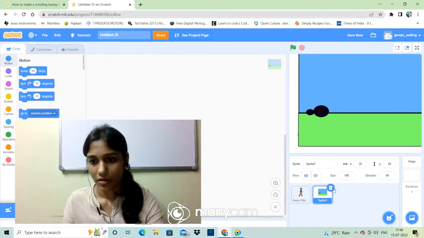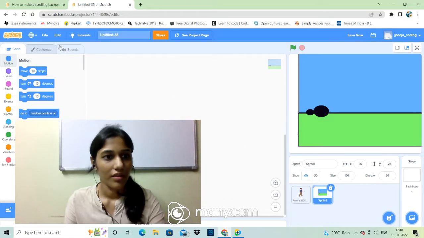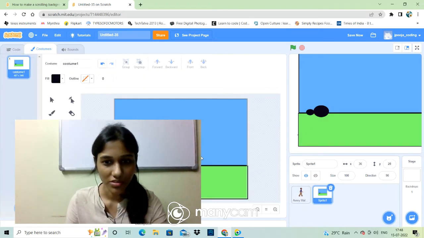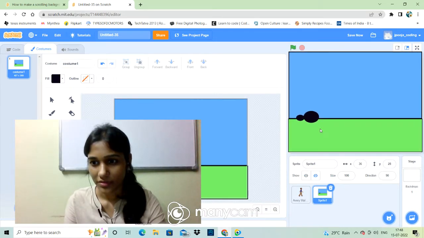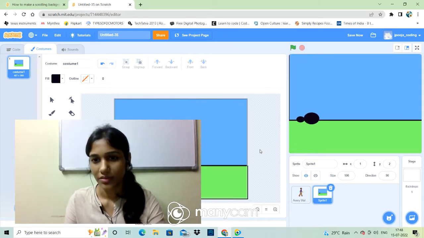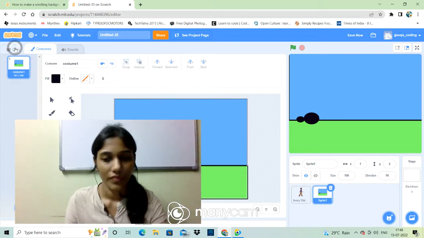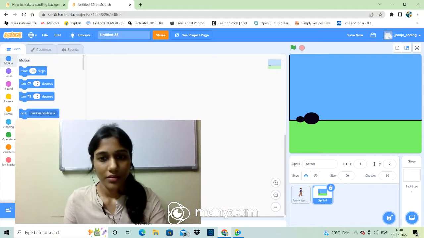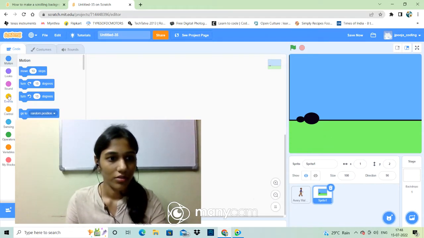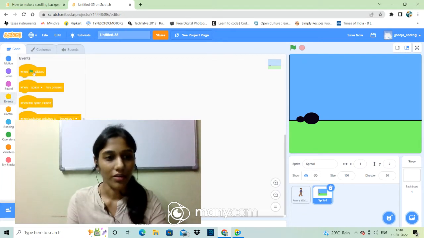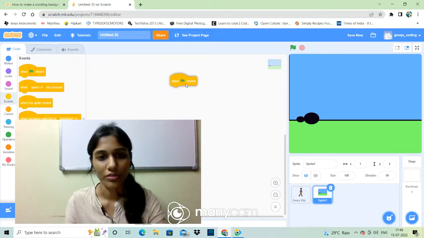Yeah, the placement of the boxes is not proper. Now it looks better. Now I want this sprite, this background, to keep scrolling. So first of all, I'm selecting my green flag block.